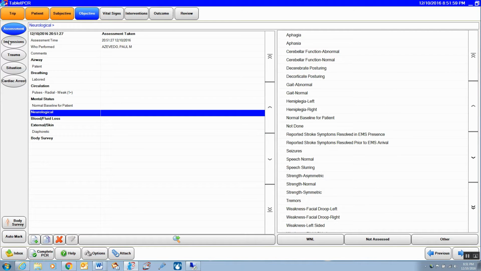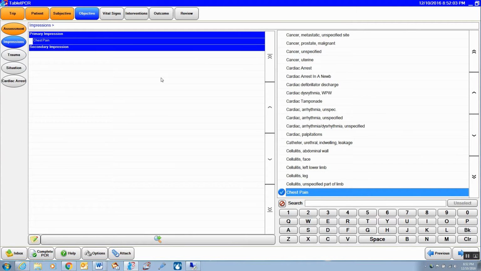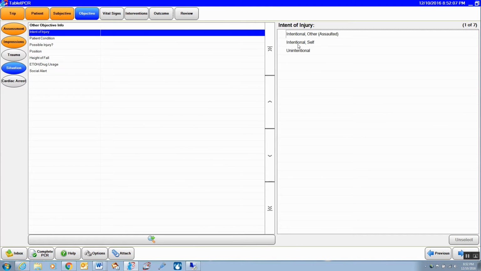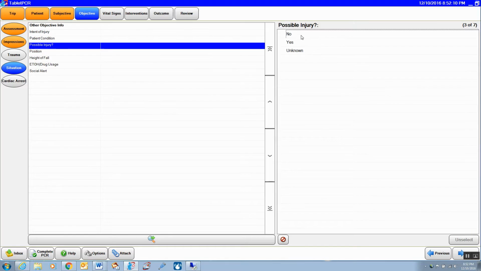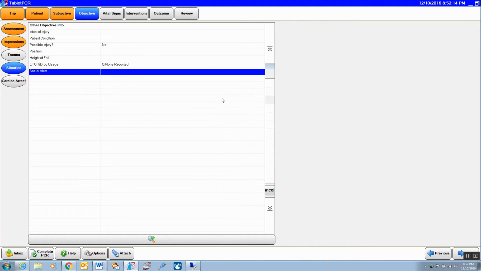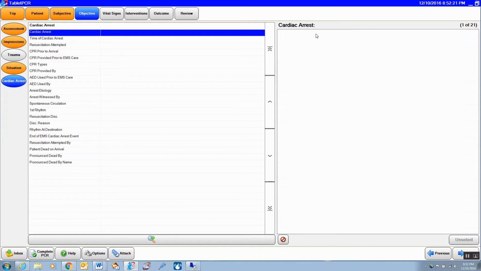Body survey, we're going to leave blank. Impressions, chest pain, no trauma situation. Intent of injury, we'll leave that one blank. Was it a possible injury? No. And ETOH, none reported. No social alert. And cardiac arrest is no.